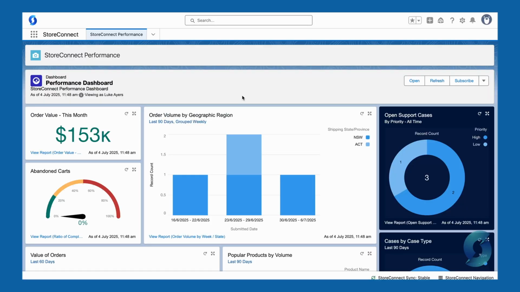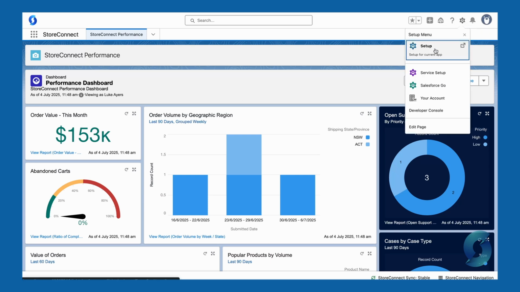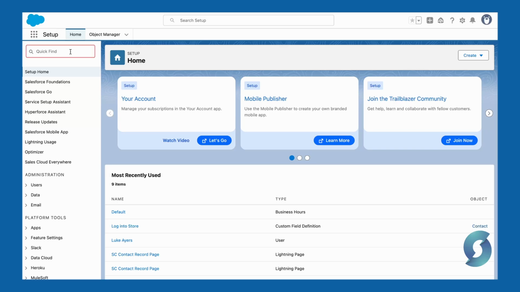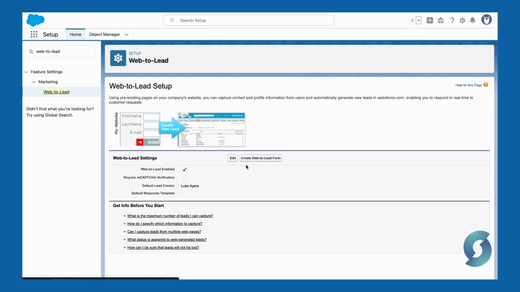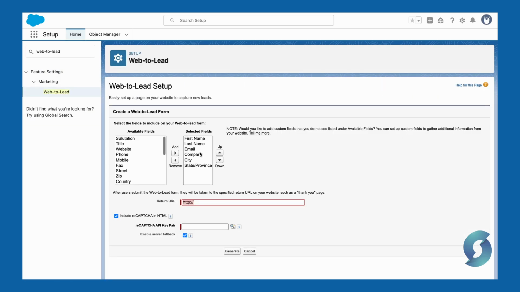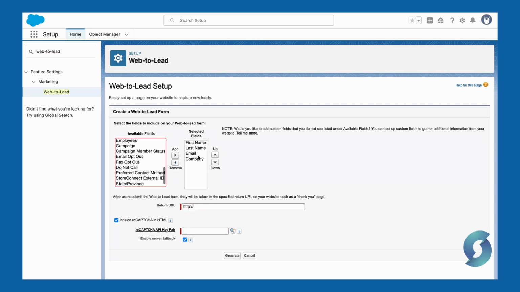So if I go to the back end, first of all, I need to create the web-to-lead form in Salesforce. So I'll go up to Settings, open Setup. Then in the quick find, I'll search Web to Lead, select it here, then I'll click Create Web to Lead Form. Here I can choose what fields I want included. So I'll just have first name, last name, email, and company. Then under the return URL, insert the page you want the visitor taken to after they've completed the form. So in my case, I'll just insert the homepage URL.